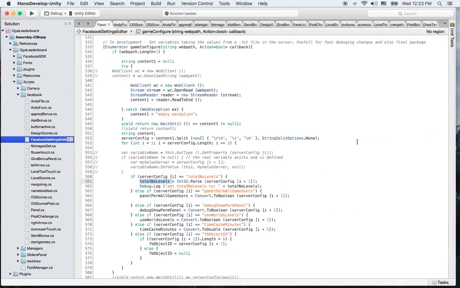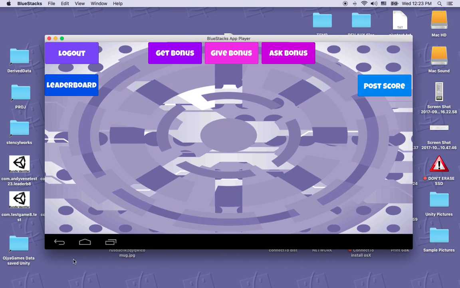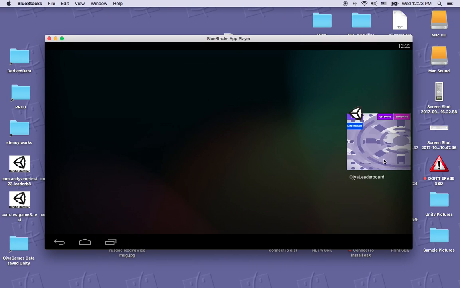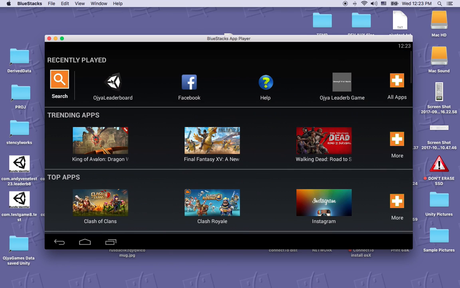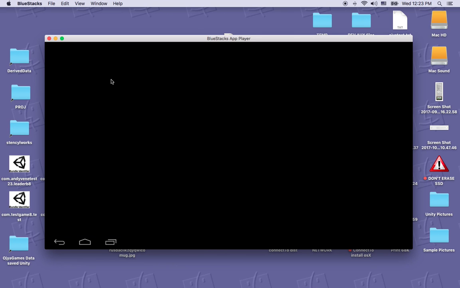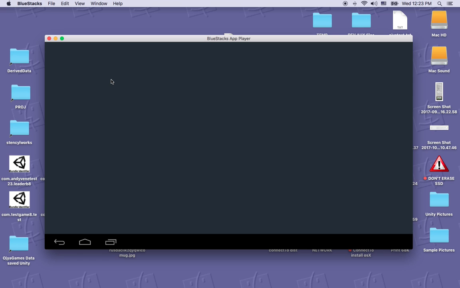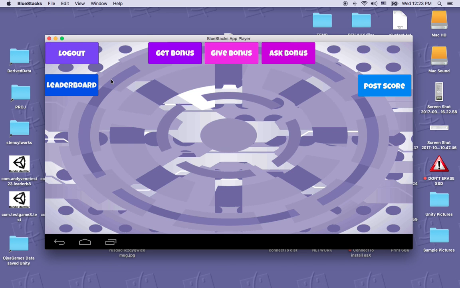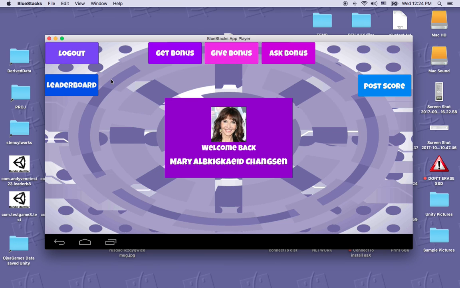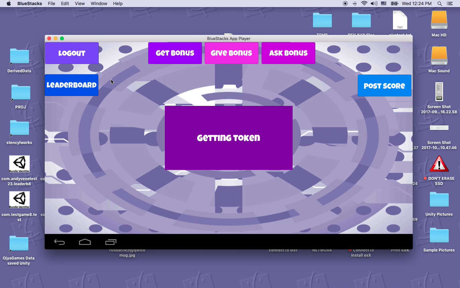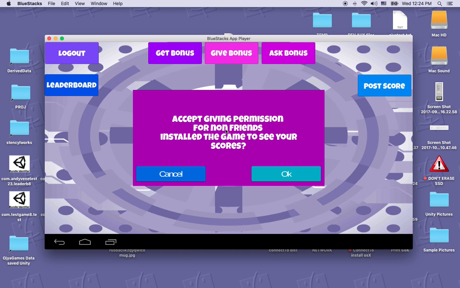So if I close Ojya Leaderboard and reopen it, you will see how it works with the function all game users. The Ojya Leaderboard asks me to log in first and asks for this kind of permission: do you accept to give permission for non-friends who installed the game to see the scores? This is the main feature of all game users.